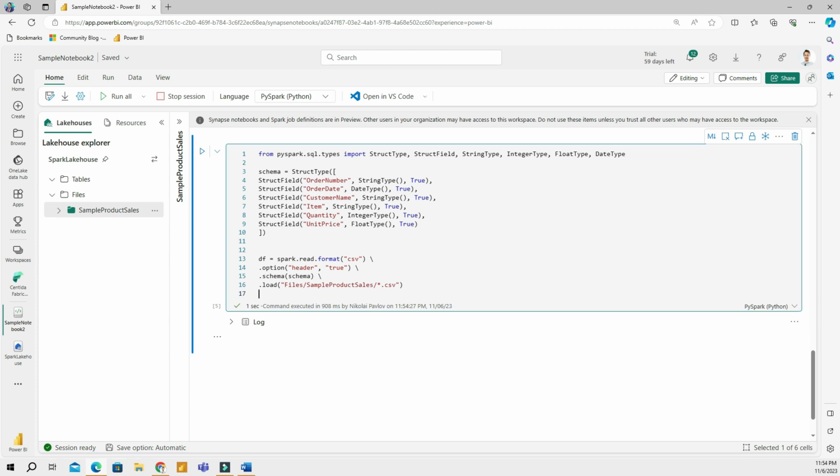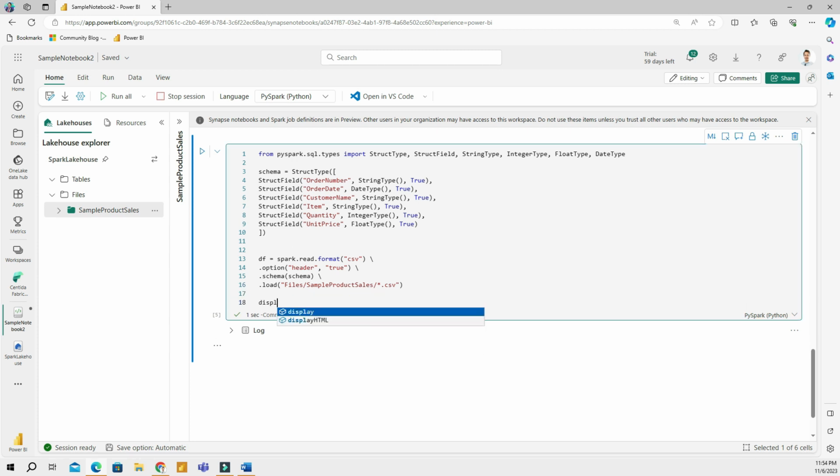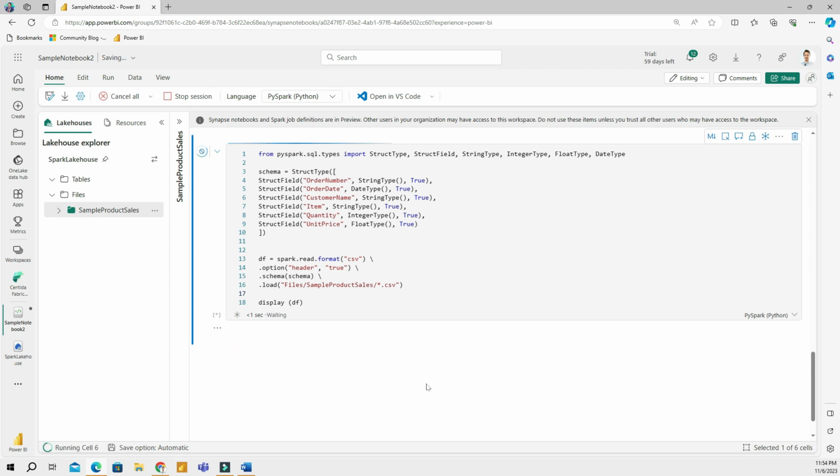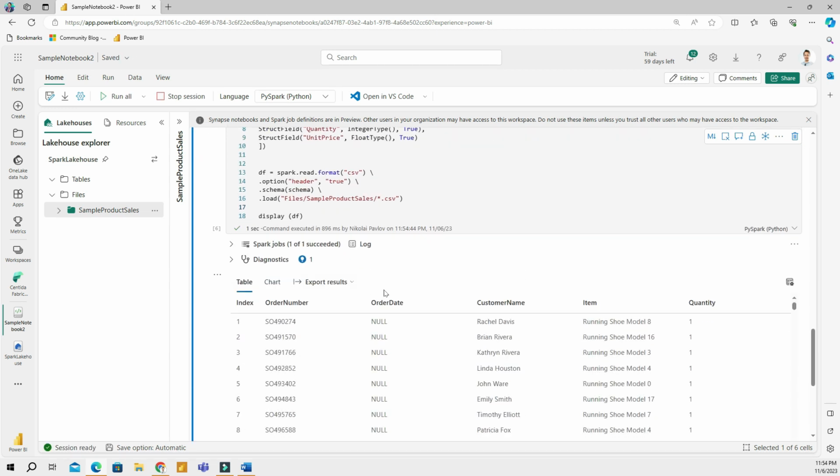Let's actually do display because we're not seeing our changes. So if I do display and then run the code again, then we will see our modified data. And pay attention to the order date column right here. I don't have dates anymore, they all become null values. I actually learned that recently myself.